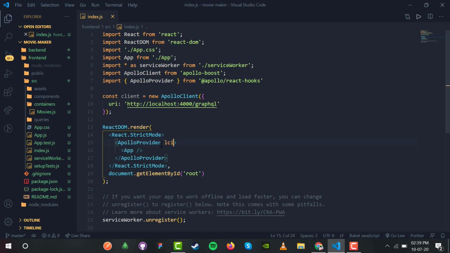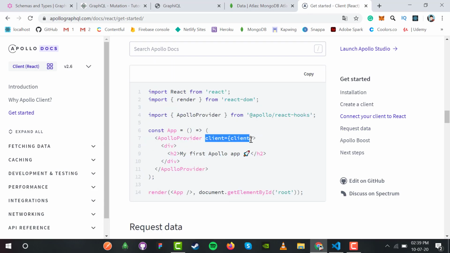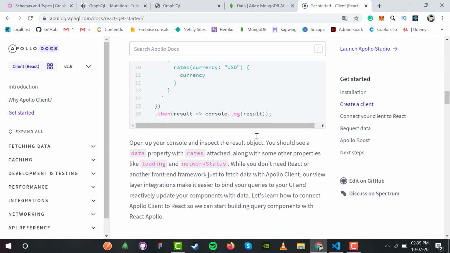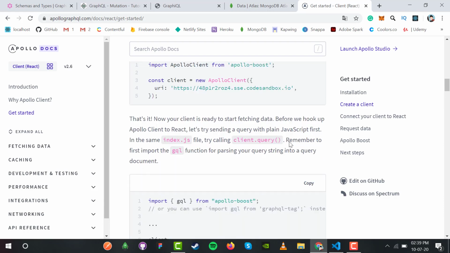So we have client, and we will use this client over here. So it will use GraphQL. Okay, client is equal to client. Okay, so now let us see what was above client. This is client. Okay, we are done with this and we are done with connecting.